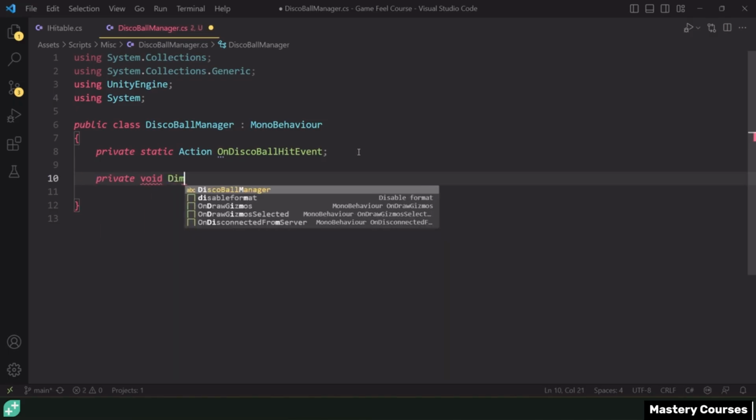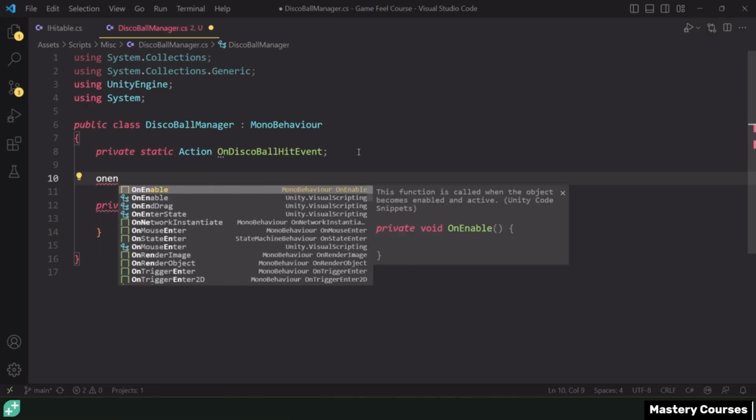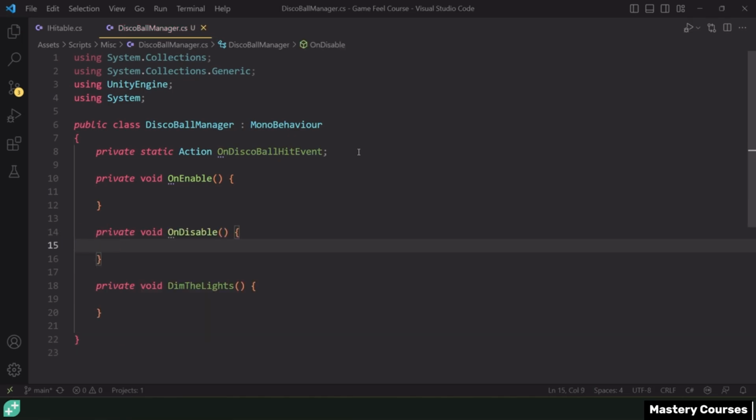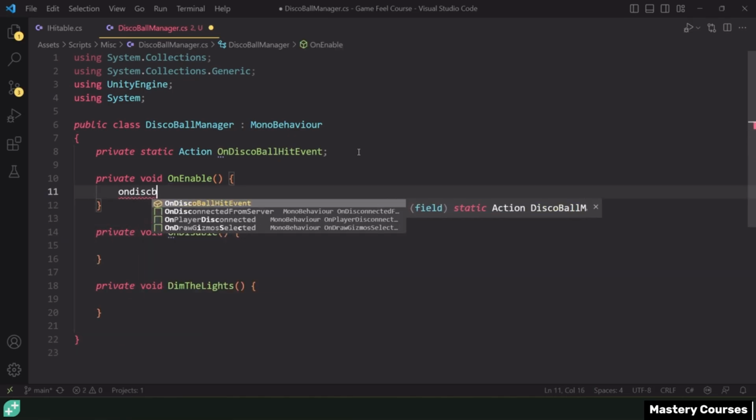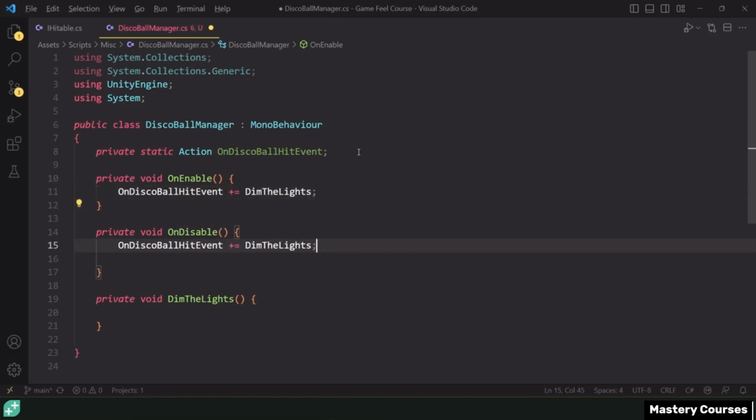So private void, we'll call it DimTheLights. And that's going to do a couple different things for us. It's going to go into each individual spotlight and speed that rotation up as we saw in the preview, as well as dim our global light intensity. So with that empty function created, let's go ahead and subscribe to our onDiscoBallHit event. So let's create an OnEnable and an OnDisable. Let's go ahead and type onDiscoBallHit event. We'll subscribe our DimTheLights function, duplicate it, slide it down, and then let's also just unsubscribe from it, so changing that to a minus sign.